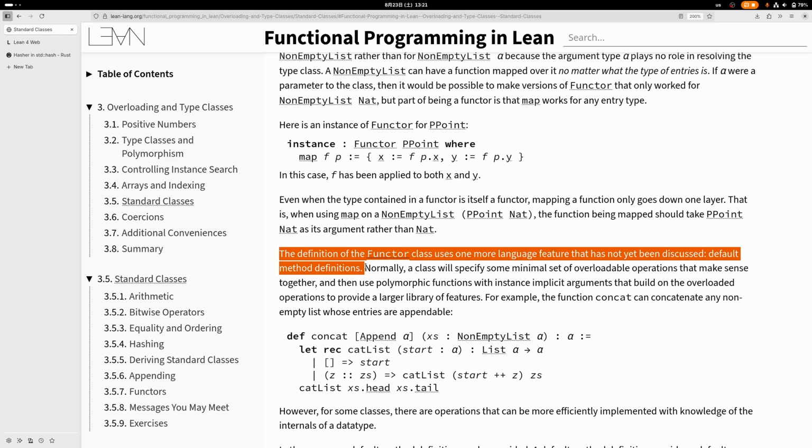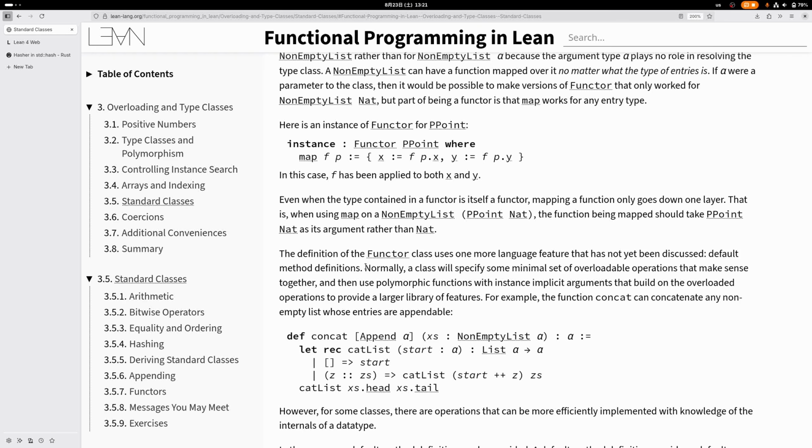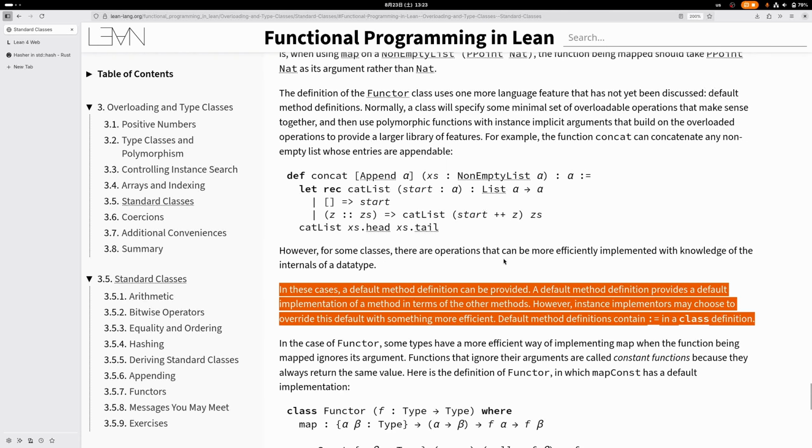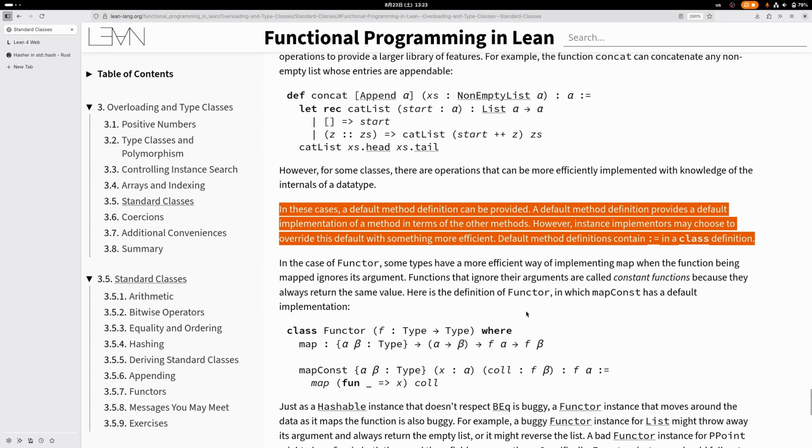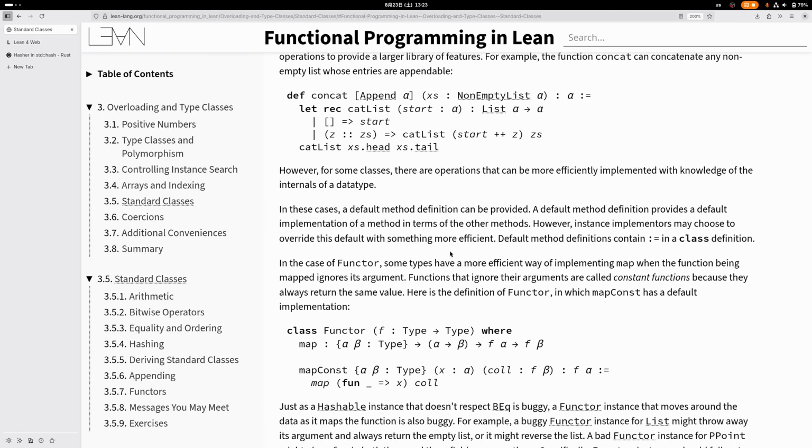And in the definition of the functor class, it uses a language feature that we have not yet seen, which is default method definitions. And I mean, it uses this because sometimes there is a generic implementation for a method, but there's also, for a particular type, maybe a more efficient definition. So in the type class, you can specify the default implementation, then in the instance, you can override it essentially.